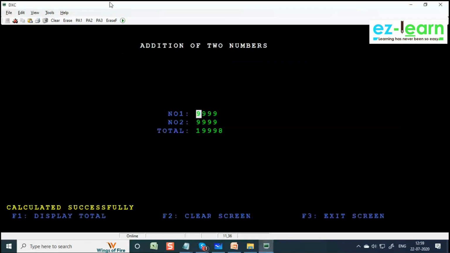So this is a simple program, but this is more than enough, even for a fresher or even a senior.